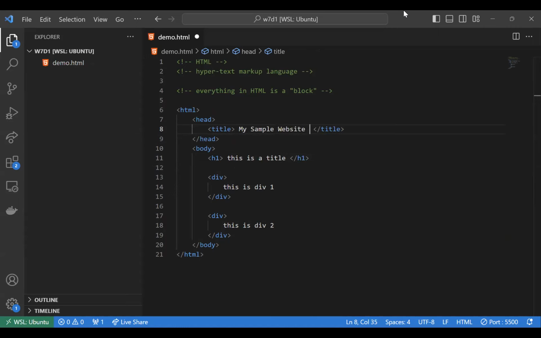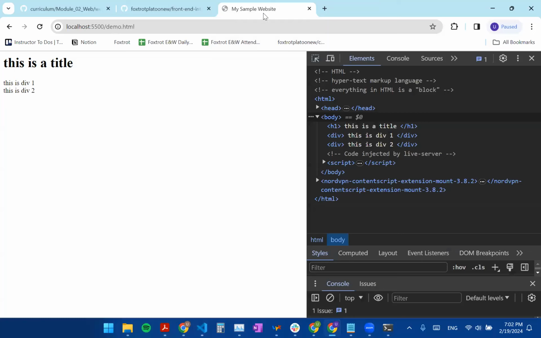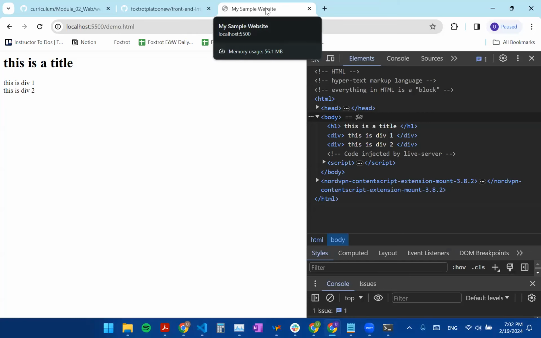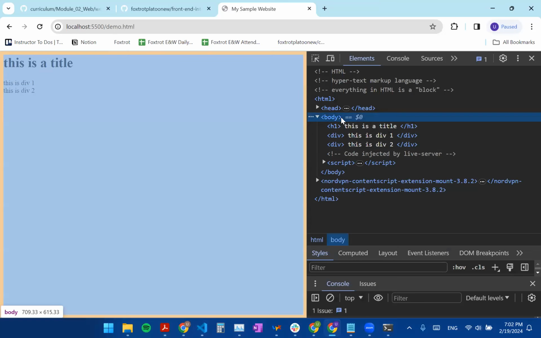So if we were to say, hypothetically, "My Sample Website" as our title, and we go back to our browser, we see that now "My Sample Website" shows up at the top. You can technically put the title in the body of your web page as well, but in general, you want your title tag all the way at the top of your HTML, in the header instead of in the body, because the header usually contains all of the stuff that you don't immediately see when the user looks at your main web page.